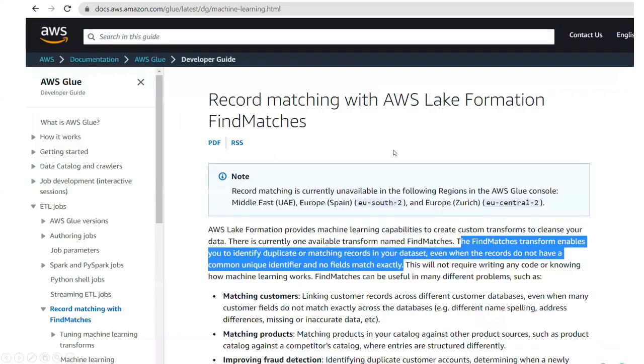Again, this one is a classic case for a feature that is available in AWS Glue, and I will take you to the documentation for this. So record matching with AWS Lake Formation, find matches. Find matches is the feature which enables you to identify duplicate or matching records in a data set, even when records do not have a common unique identifier. So if you're looking for a surname and there are variations, or address is a classic one where you're trying to match the address and the address is not in the right format, then find matches can go through similar records, try to find the correlation between them and eliminate the duplicates.